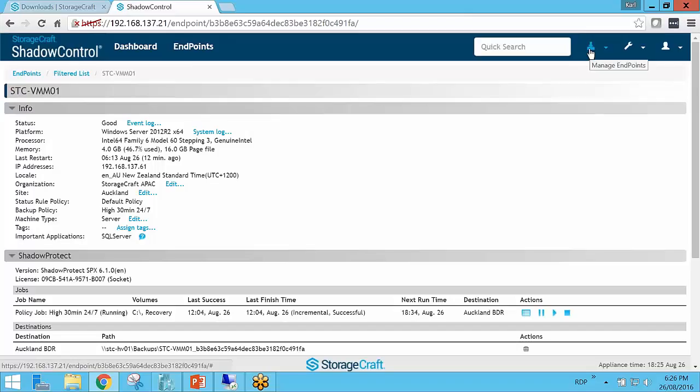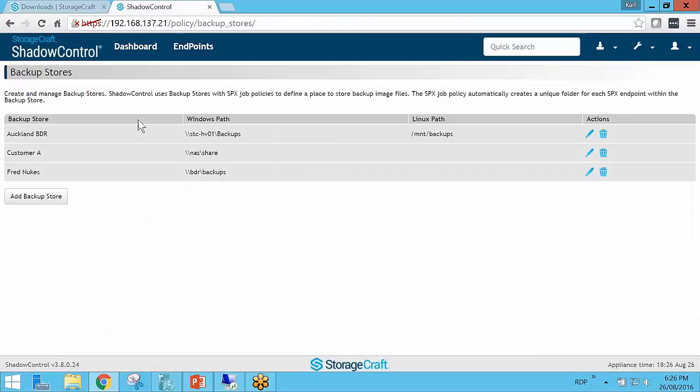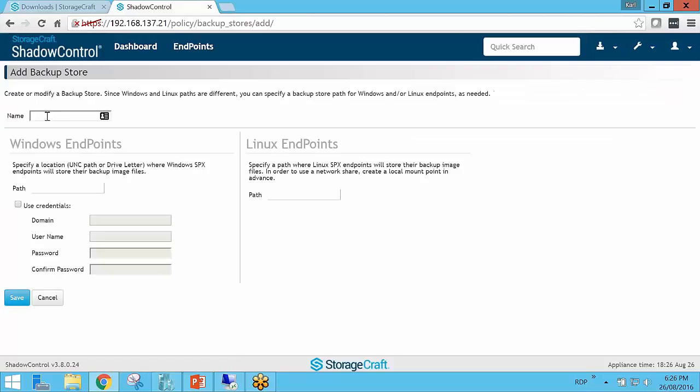Up here over on the right, this button here, Managed Endpoints, if I click on that, there are two components to creating a policy. It's creating a backup store and then creating the policy. So firstly, if we look at backup store, and I go add backup store, this would be the name of the site where your shared directory is. This is where ShadowProtect is going to be backing up to. Now the ShadowControl appliance itself doesn't need to have access to this, so basically I could call this customer A. Down here the path would be the NAS/share or whatever directory, your backup server, and the credentials for that. This is what's going to get passed over to SPX. On the right we can also configure the Linux endpoints for this.